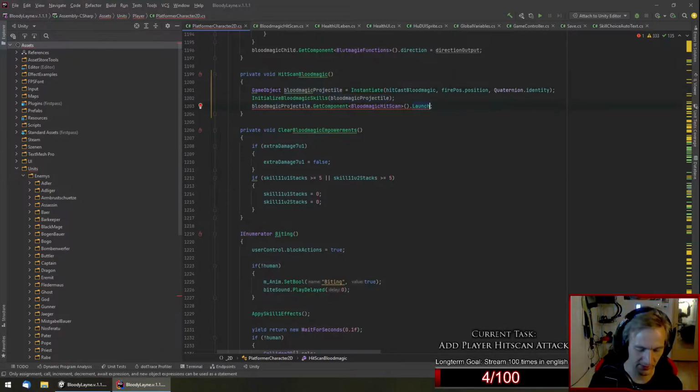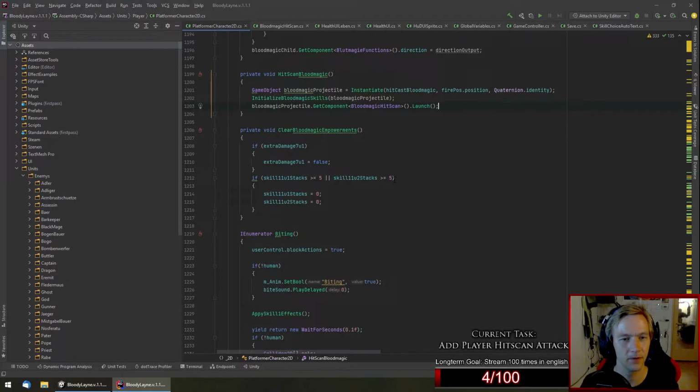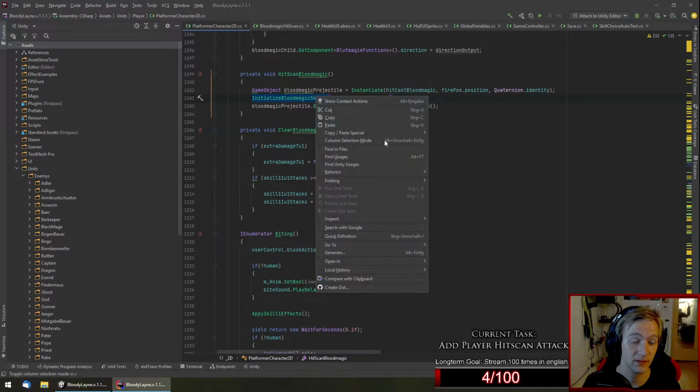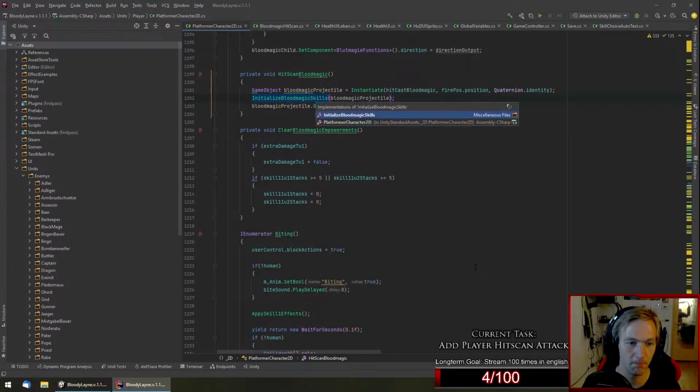Oh, I see. I forgot some brackets. Yeah. Now, let's see in the initialize blood magic skills if the direction is given, which we want to display our way.